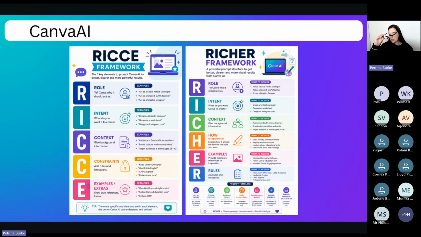But RICE stands for the role. So first you need to tell Canva who it should act as. So act as a social media strategist, act as a grade 5 history teacher that teaches CAPS, act as whoever you wanted to act as, a marketer for the school's fundraising event. First, you tell it who the AI should be in that role.